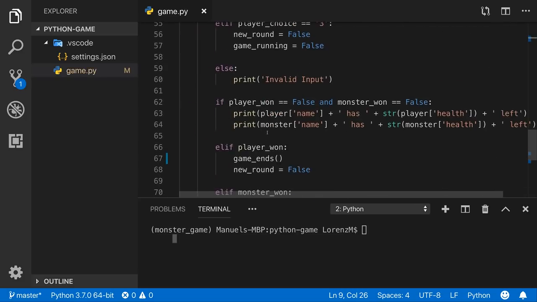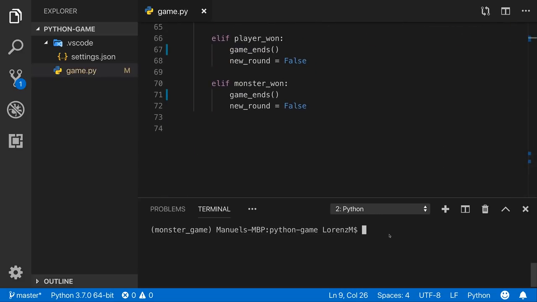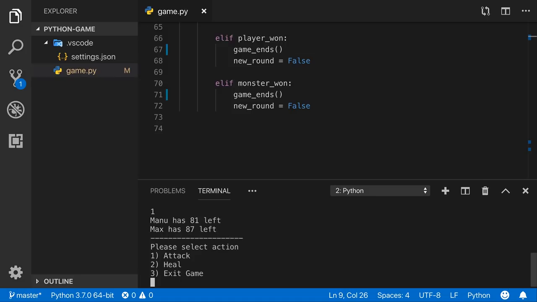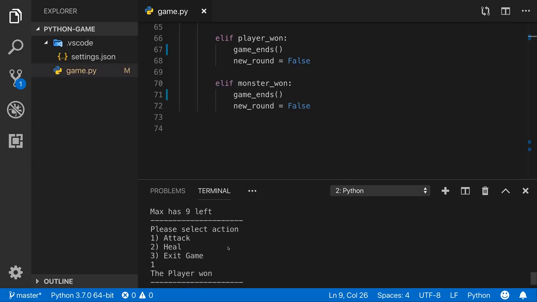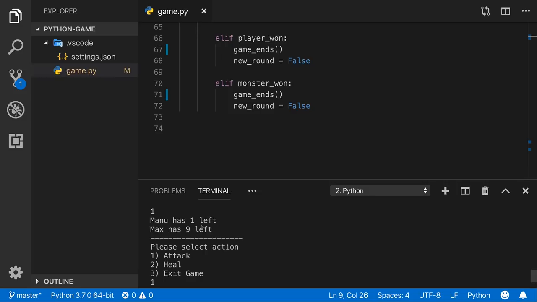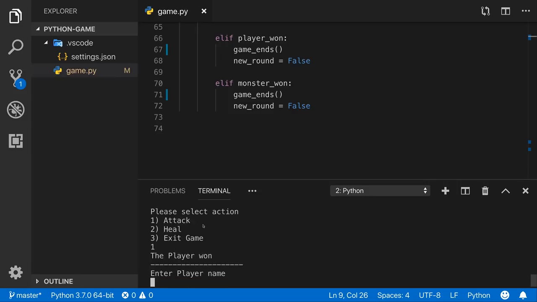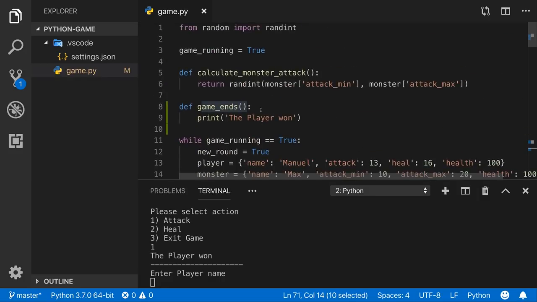If we do that and run the code, let's enter player name, attack, attack, attack, attack, attack. It seems that we might lose, let's see. We made it though, we actually won the game, but the problem still is that even if the monster would have won the game, we would always print the player one, because we always call this game ends function, and this game ends function, well, simply prints the player one.